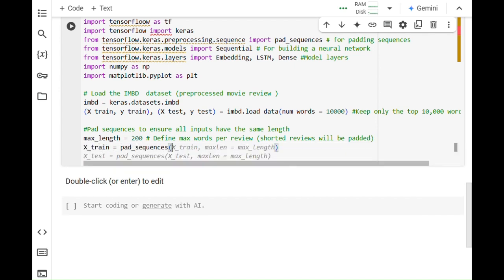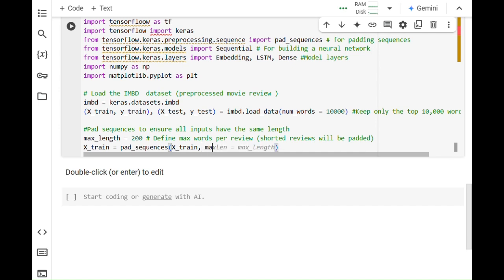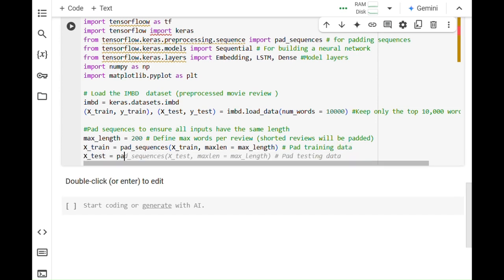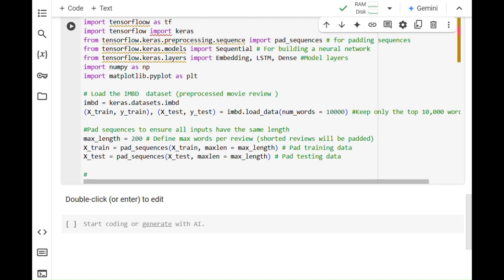Step 4. Building the LSTM model. Now comes the exciting part, building our model. We start with an embedding layer, which converts words into numerical vectors. This helps the model understand the meaning of words in a more structured way.